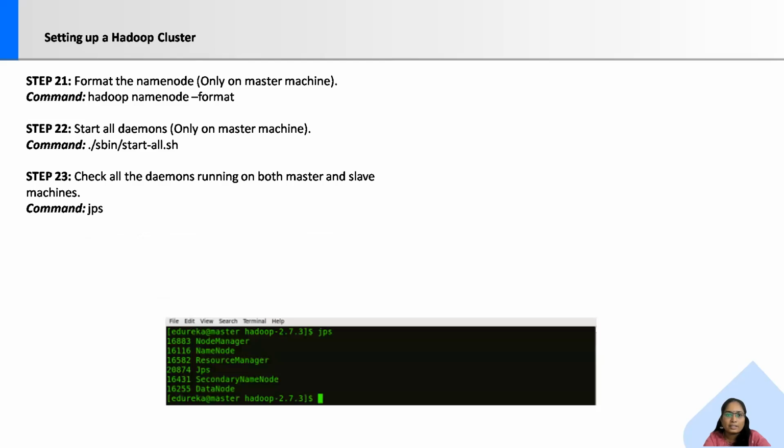So now format the name node, only on the master node. So with Hadoop, you can run the namenode format command. Similarly, start all the daemons, that is the name node, job tracker, with the command start-all.sh. Once you have done so, all the daemons are running on both the master and slave machines. You can check it with the jps command.